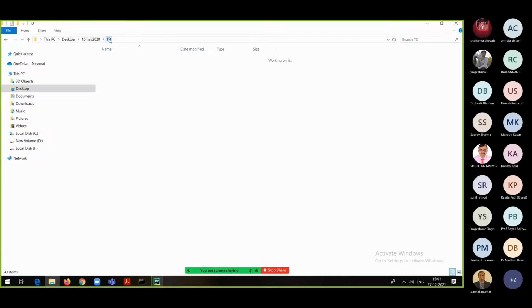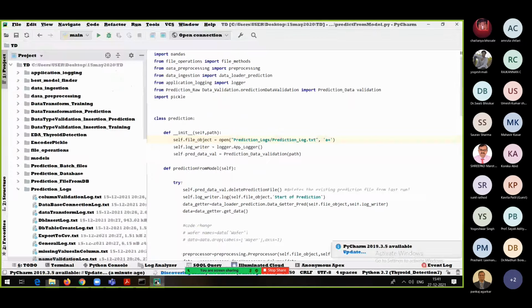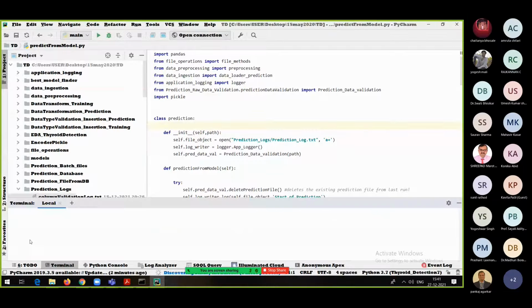So how do we do that? Now I will go to PyCharm here. The first thing, as I think I told you in the last session also, is to always create the environment. In my case it's already created, and I told you how to create it. If you click on the terminal, you will see the name of the environment. In my case it is thyroid detection 7.